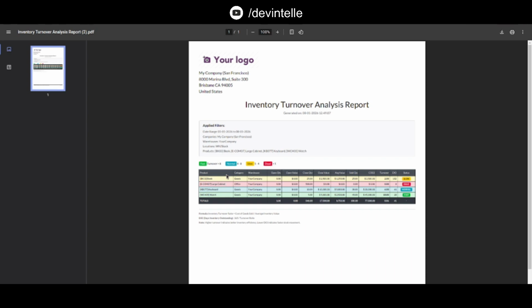Display here your product, category, warehouse, your company, total open quantity with value, close quantity with value, average value, sold quantity, COGS and total turnover. Total turnover is displayed based on average value and COGS value. And also display here DIO. It means days inventory outstanding.